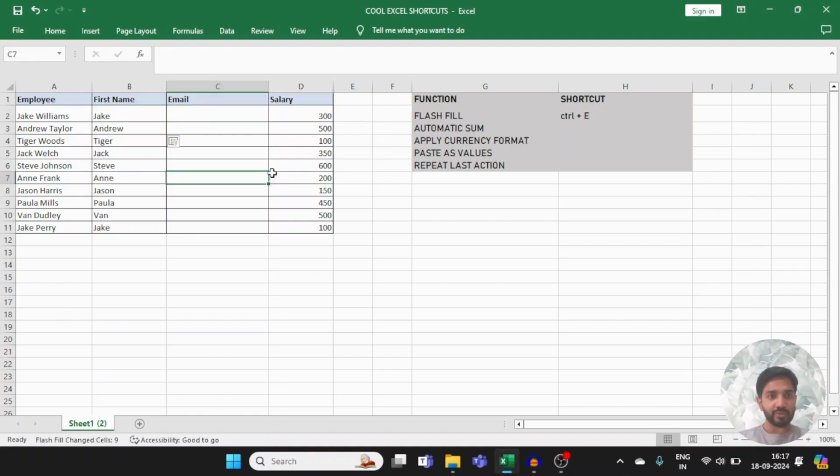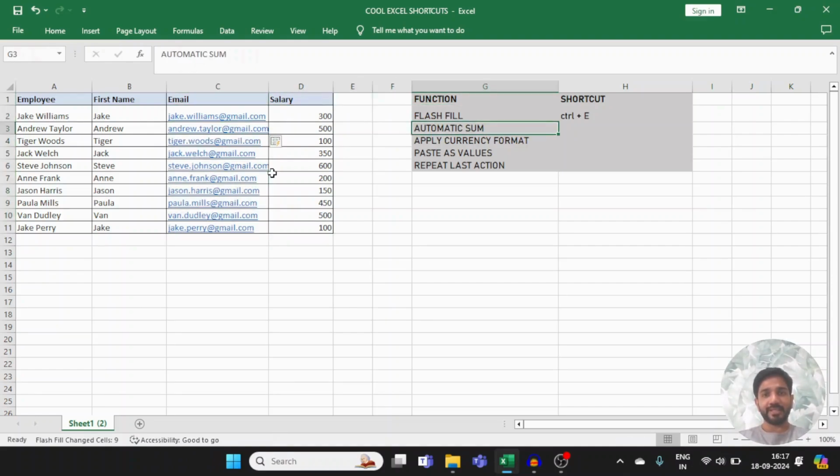Similarly, suppose I wanted the email of my employees based on their names, then I'm going to just write jake.williams@gmail.com, and in the next cell I'll press Ctrl E, and you can see that Flash Fill has done the rest of my work here. The next shortcut which we are going to look at is for automatic sum.